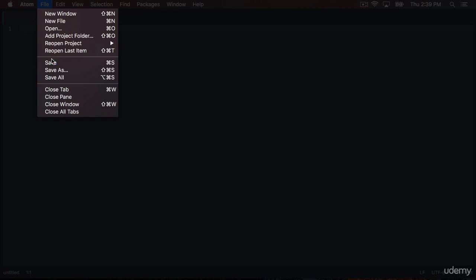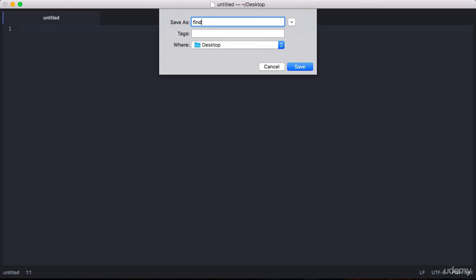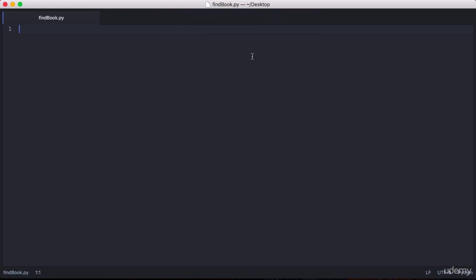Let's first save this file. I'll be naming it findbook.py. Just make sure that you're giving the extension .py to identify your file as a Python file. So once again, to get the problem statement right, it is to check if a book exists in your collection.